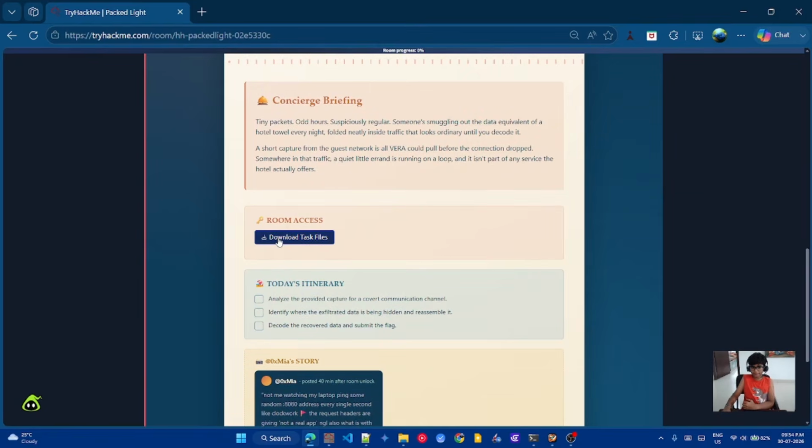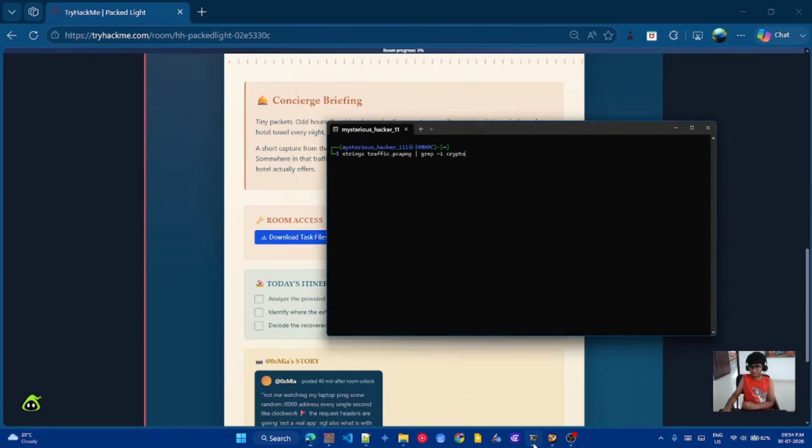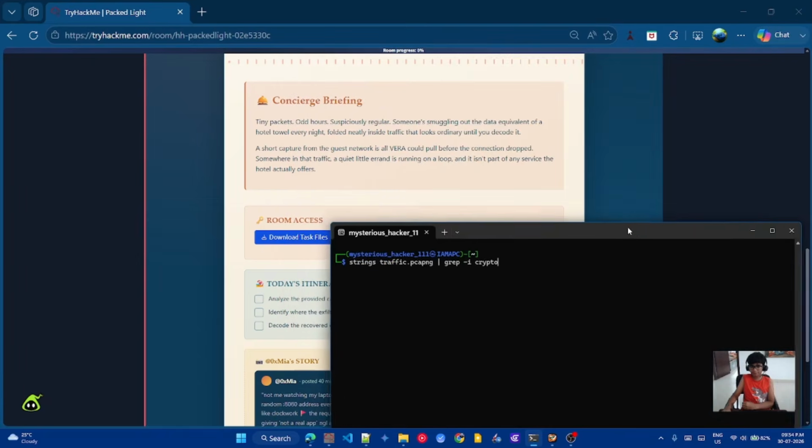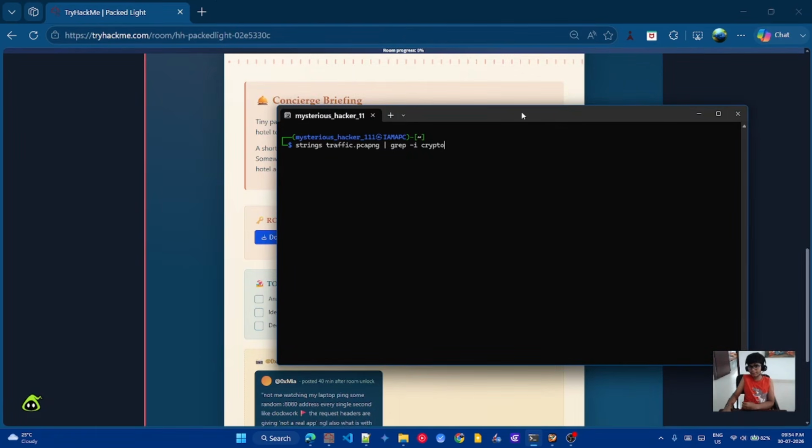And let's see, we already have the task files. I've downloaded them before, and I've started my Kali Linux machine, though we won't be needing this GUI. We'll only be using the terminal today, and if you're using WSL, you can use it. If you're using VirtualBox, get your terminal ready. So my rig here is using WSL. And the first thing we're going to do is we have traffic.pcapng.